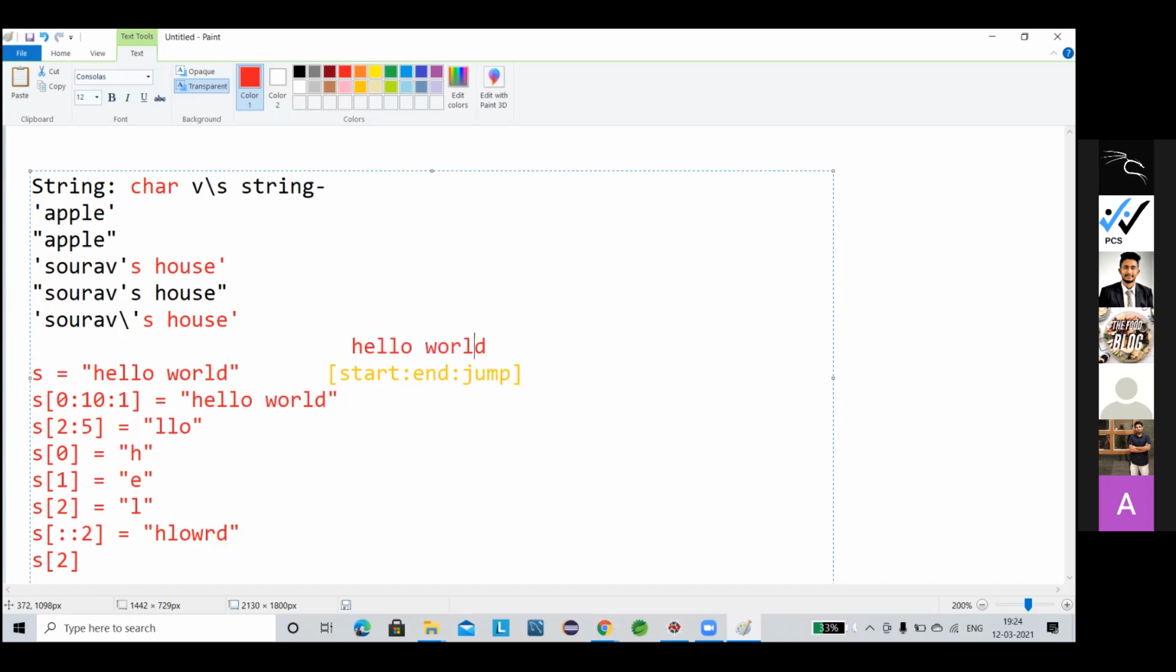This is the hello world, right? So everything has an index bound. This H has index 0, this E has index 1, then 2, then 3. When I do this with step 2, what happened? First it prints the index 0, then directly it will jump to the index after 2.